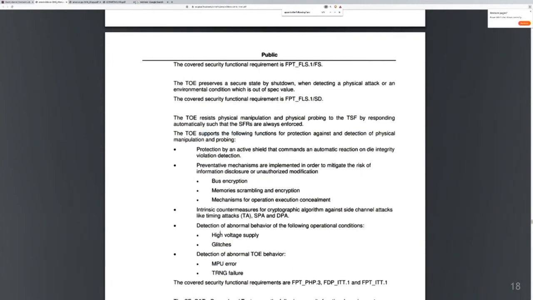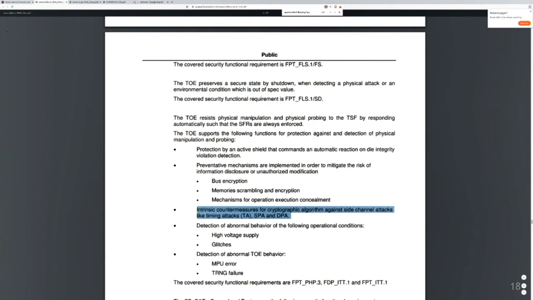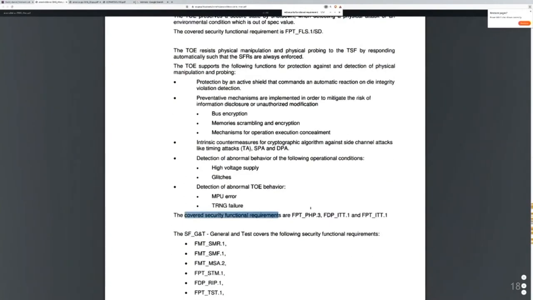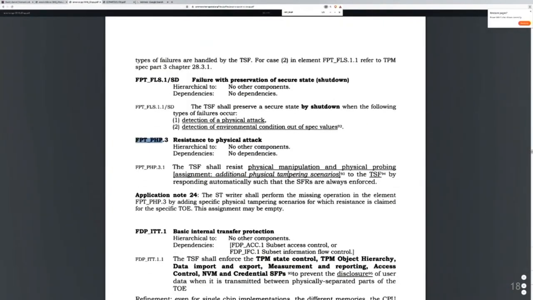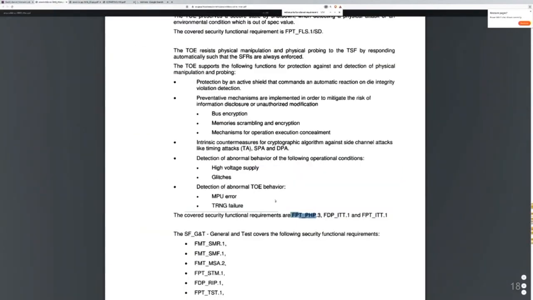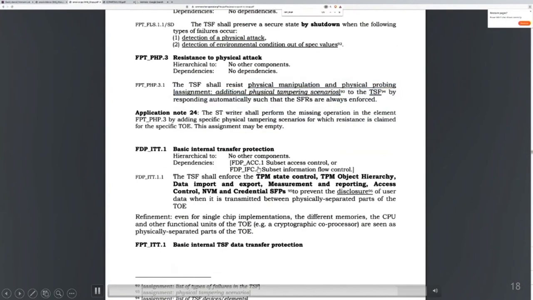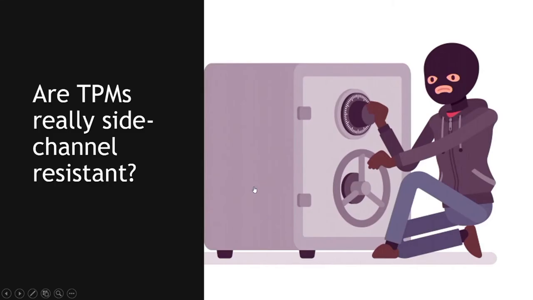More explicitly, it also says that this evaluation covers side-channel attacks and timing attacks and attacks like SPA and DPA, and there is also other information like the standard that it needs to support, where physical manipulation and physical probing are covered. So we see that this basically says that this device supports mitigation against these side-channel attacks. So now the question is, should we just rely on these certificates and say, okay, this is done, this is a secure device or not?